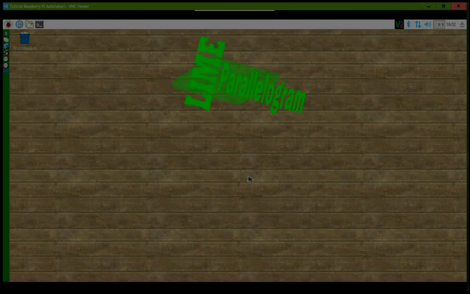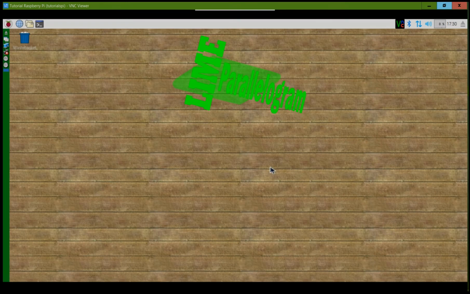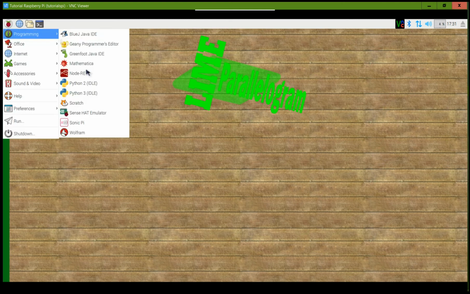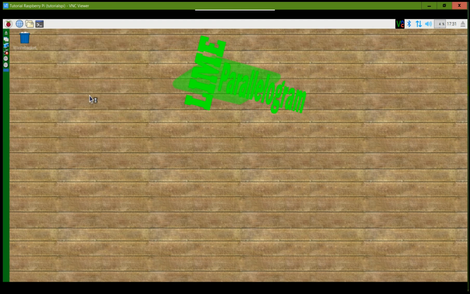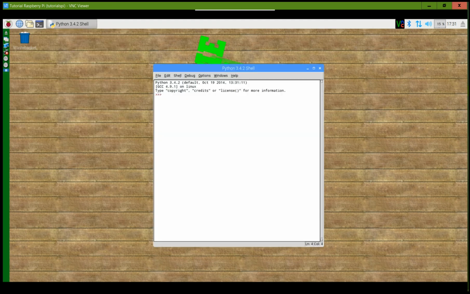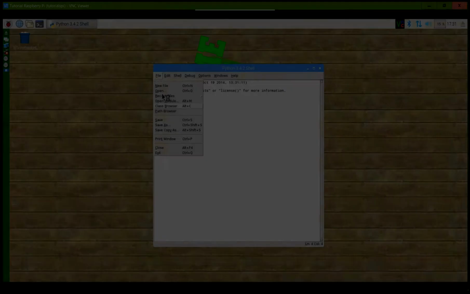So, let's get started. The first thing we're going to do is write the server program. I'm doing this on a Raspberry Pi, but you can do it on any device that runs Python. So first of all, you want to open your editor. Then create a new file.